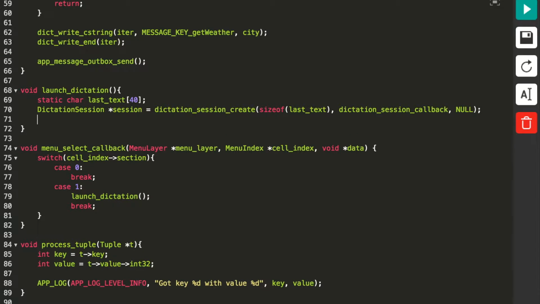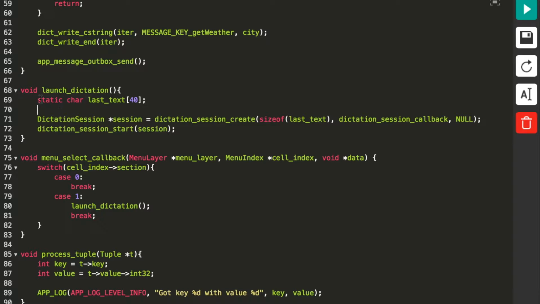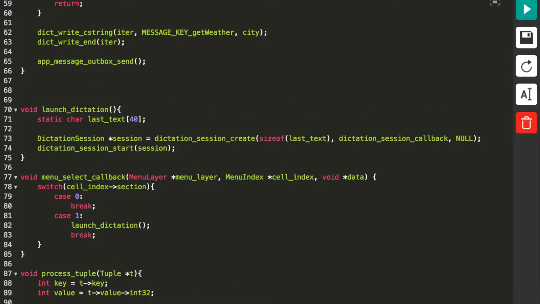Then after we type that, we have to type dictation session start, and then we pass in our session that we want to start. Okay. And let's type up the callback function, and we're going to actually cover everything in one minute. So I'm going to slow down and go over everything that's going on here.